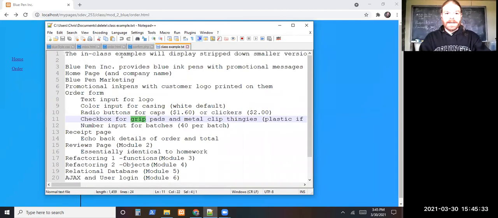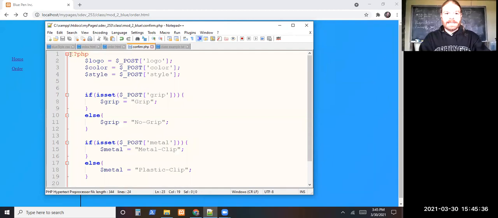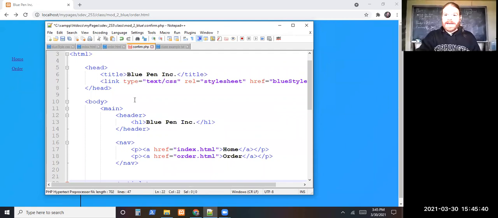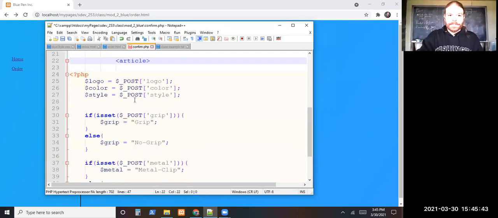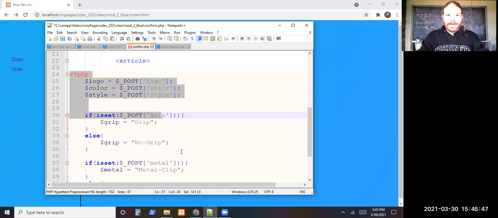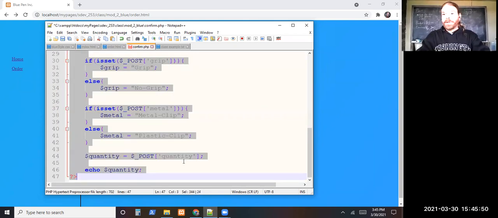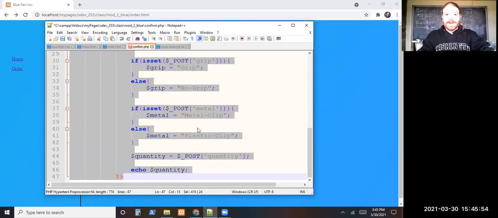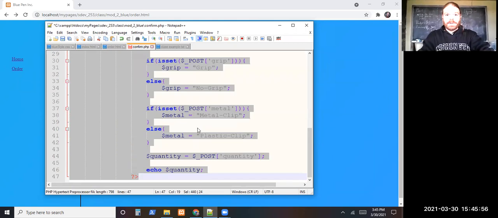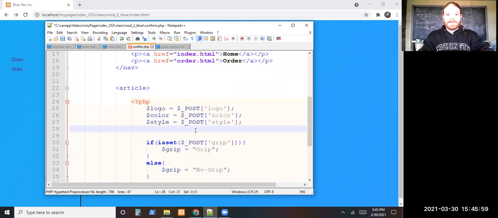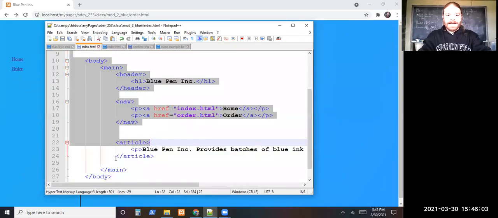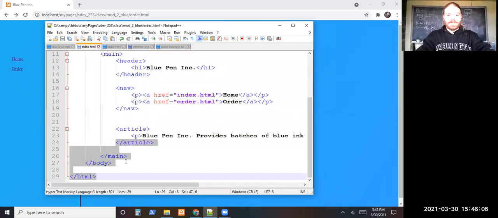So Control-C, and then over on the confirmation page, I'm going to paste that above where that PHP tag starts. And just to make it look nice, I'm going to highlight all that. With the whole thing highlighted, you hit Tab and indent it to the right spot. Maybe one more there. There we go. Bring that over so it's indented to the right spot. And now I'll go back over the index and copy over everything afterwards.